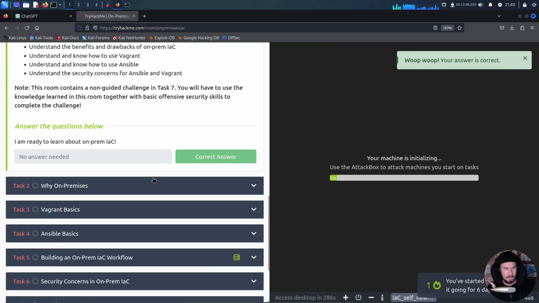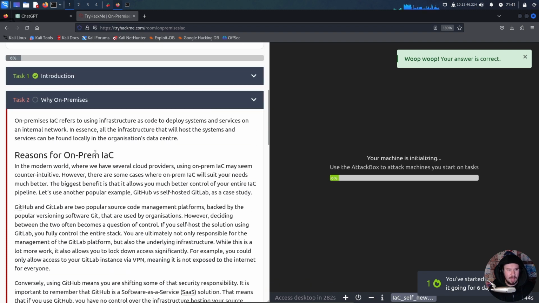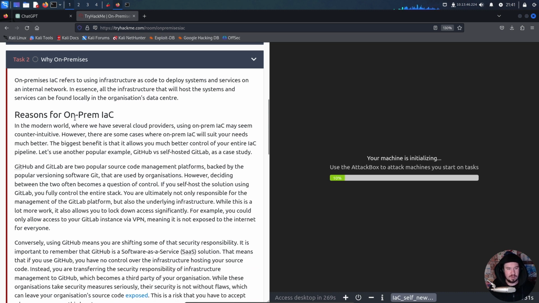I am ready. Why on-prem? On-prem IaC refers to using infrastructure as code to deploy systems and services on an internal network. In essence, all the infrastructure that will host the systems and services can be found locally in the organization's data center. So reasons for it.